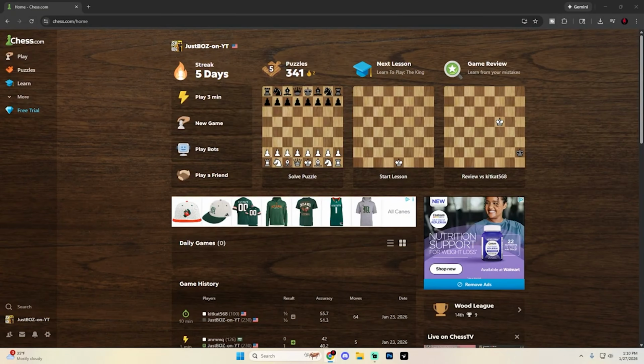In this guide, I'm going to show you how you can turn confirm move on or off here on chess.com, whether you're playing on PC or mobile.